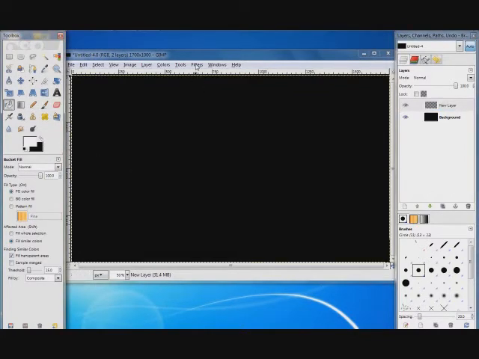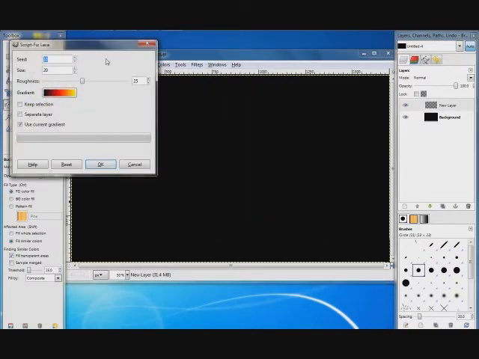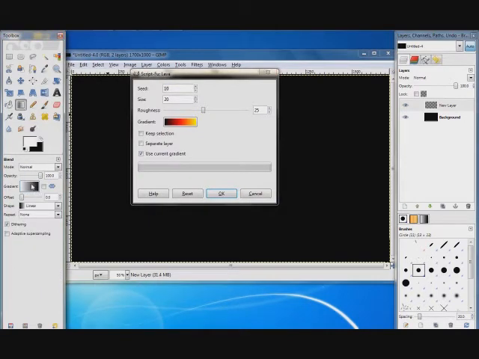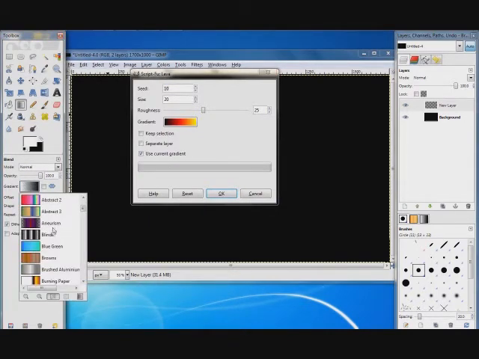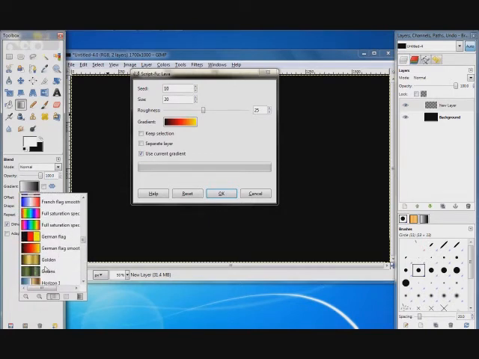and then Filters, Render, Lava. But this will change by the gradient on this button over here. So let's choose a good one. With your golden.